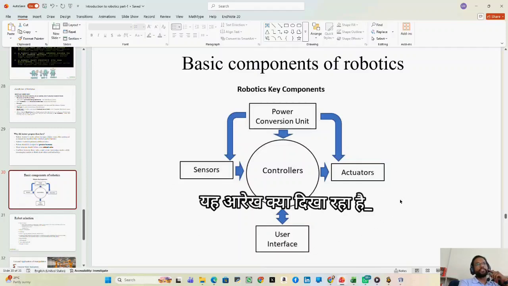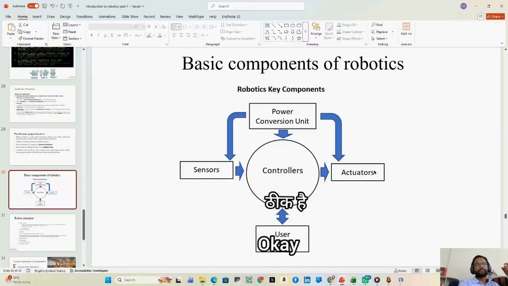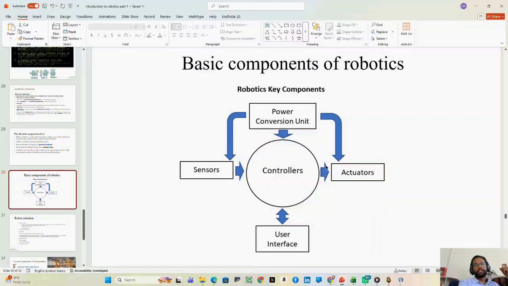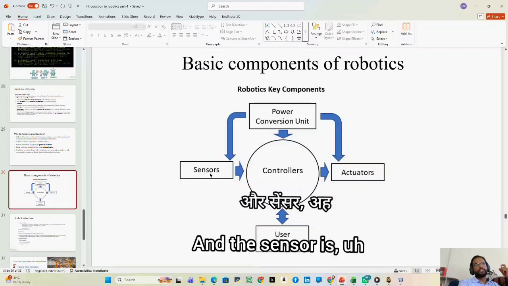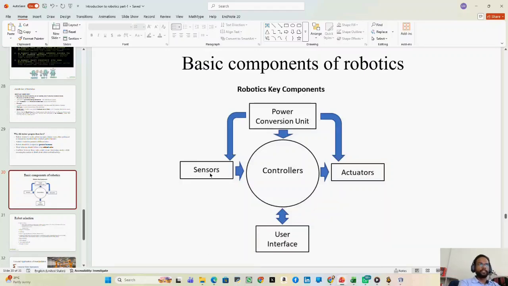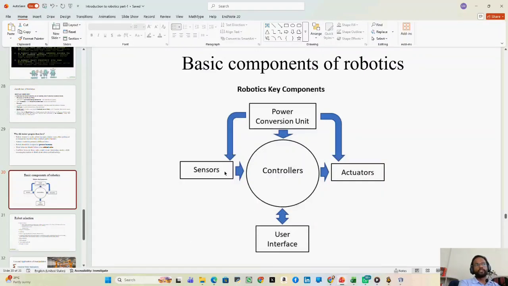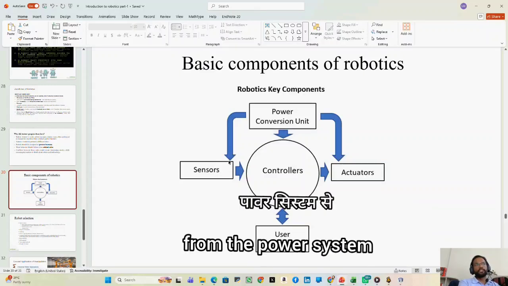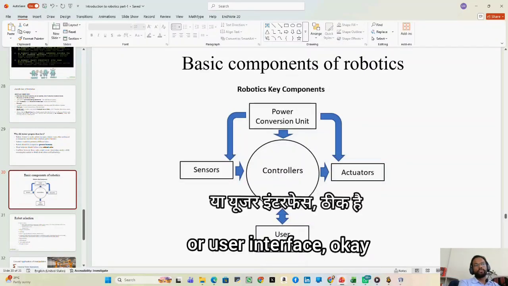This diagram is showing the controller at the center. Now this is the actuator. From the controller, the actuator is getting instructions, which is what this arrow indicates, and the actuator is getting power from this power conversion unit or battery. The sensor is sensing the signal, and that signal is sent to the controller. That is why this arrow is in this way. The sensor is also getting power from the power system, that is the battery.